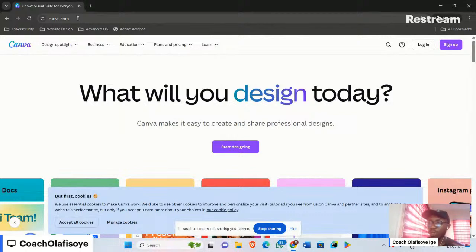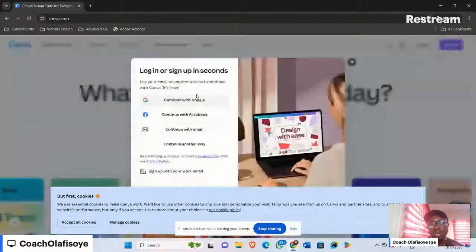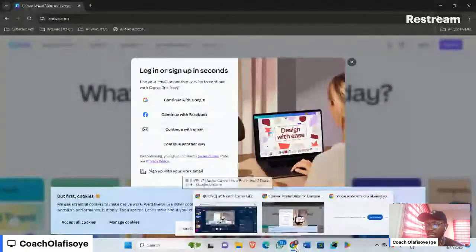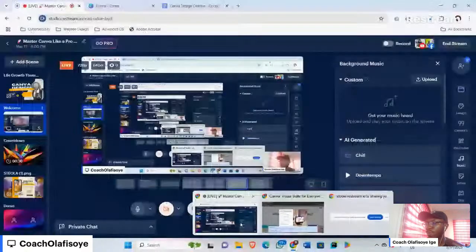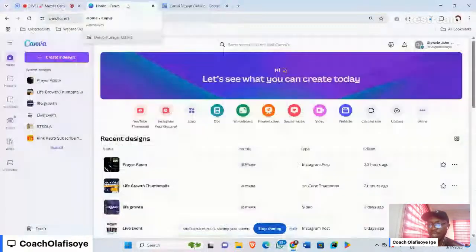All right. So when you type in canva.com, you will definitely find yourself in this interface. All right. What do you want to design today? Then you can click on start design. Then you can sign in with your email, your Facebook, or your Google account. And when you are done signing in, it will ask you some basic information. You supply the information, and you find yourself in an interface like this. All right. So you see, let's see what you can create today.